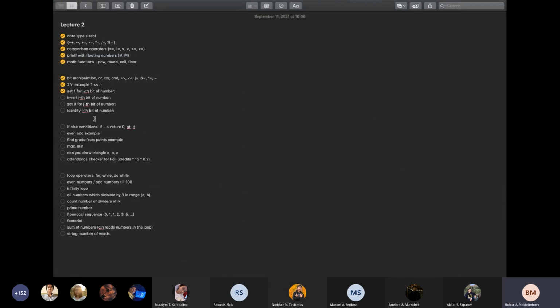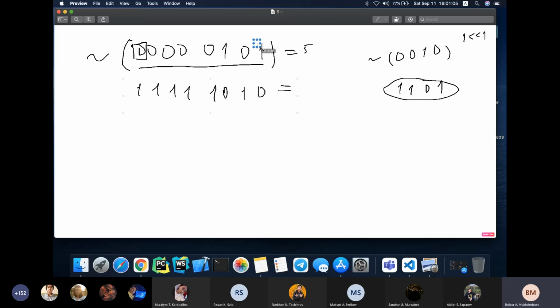So identify each bit of the number. Which means I'm entering some number, and you have to print out 0 or 1, depending on each value. For instance, for the number 5, if I am entering the number 0, it should return 1. If I'm entering the number 1, it should return 0. If I am entering the number 3, it will also return 0. Which means I'm entering some number and it should return each bit of this given number.